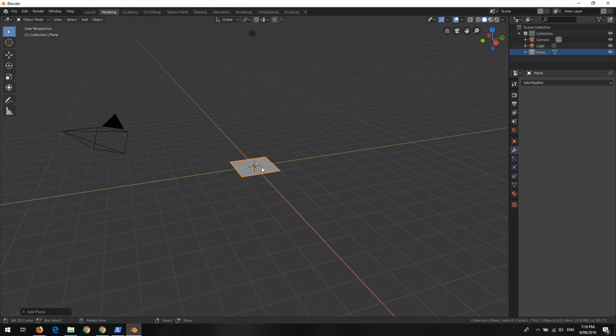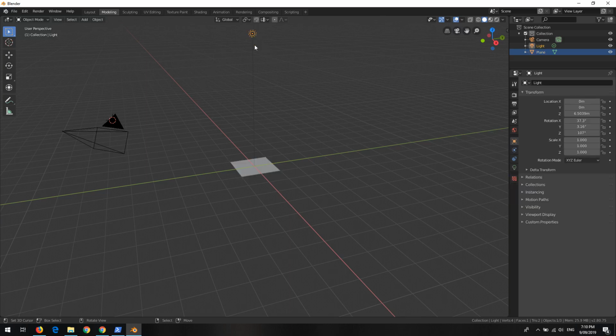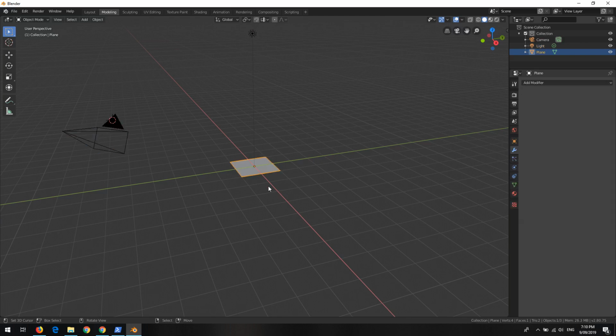So this plane is selected right now. If you want to select from the viewport, even if you select another object, you just have to click right. Now the light is selected. I can also select the camera. Let's select the plane, our plane.